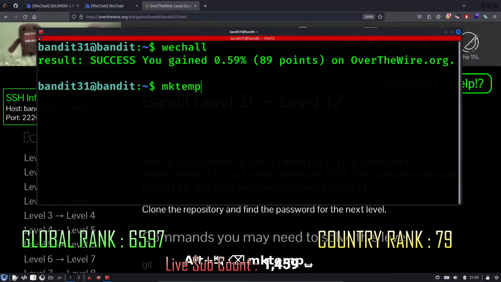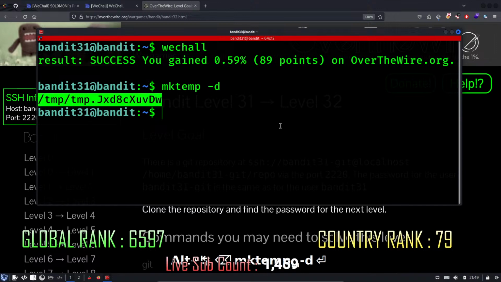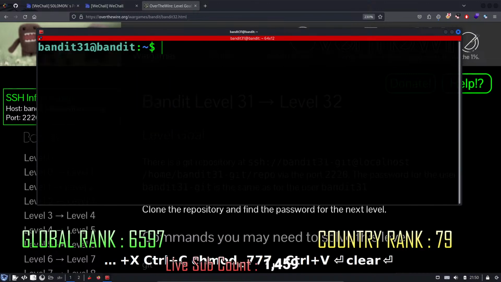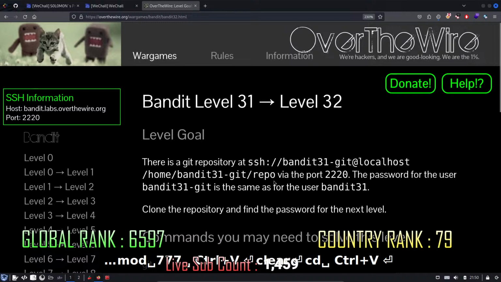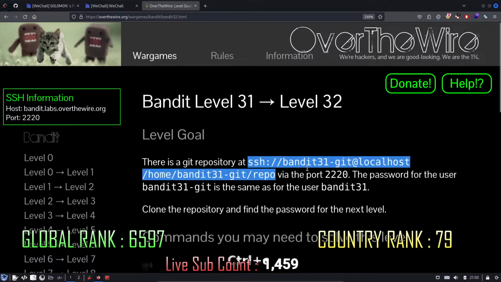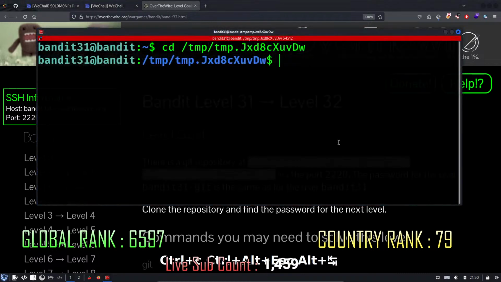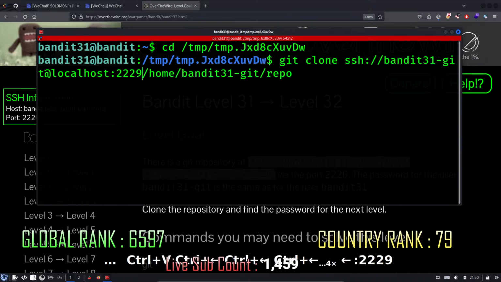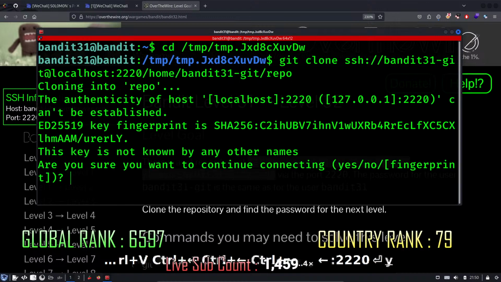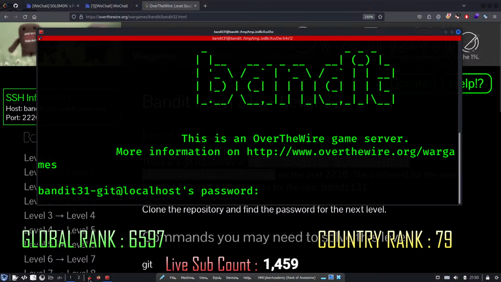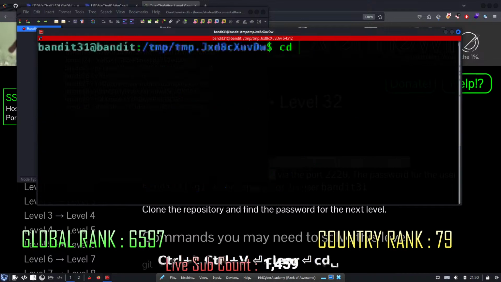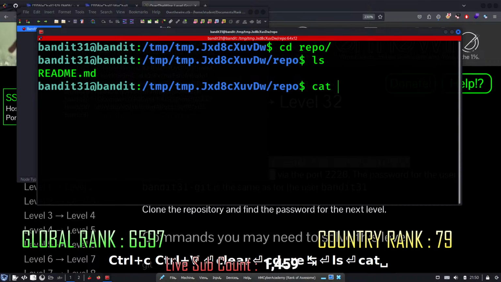So mktemp -d, Control Shift C, chmod 777, clear, and cd into this, and clone this repository at port 2220, and say yes, and enter the password. Clear, cd repo, and cat README.